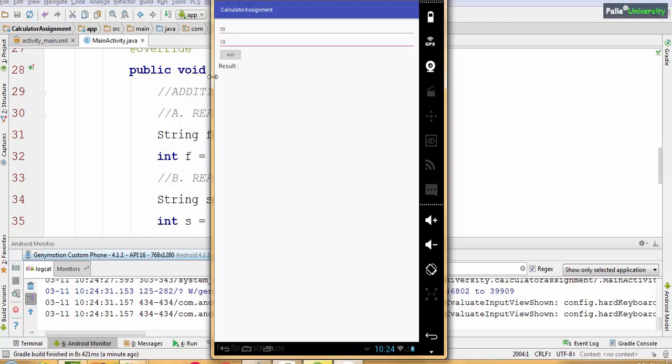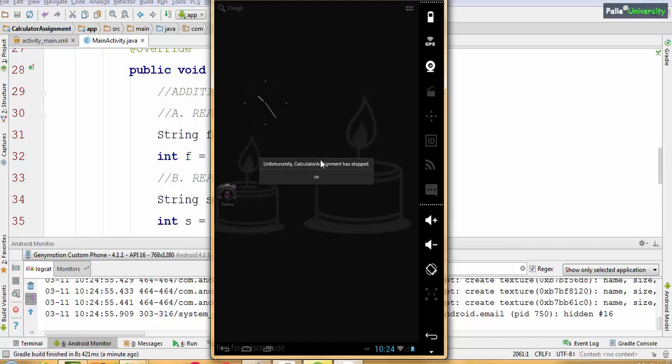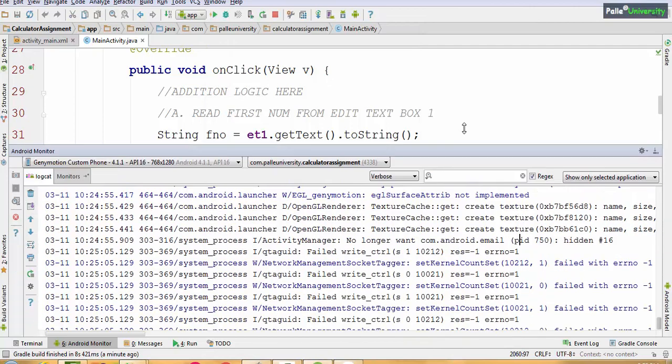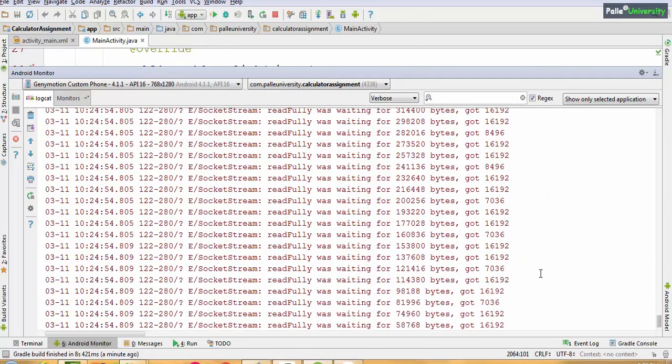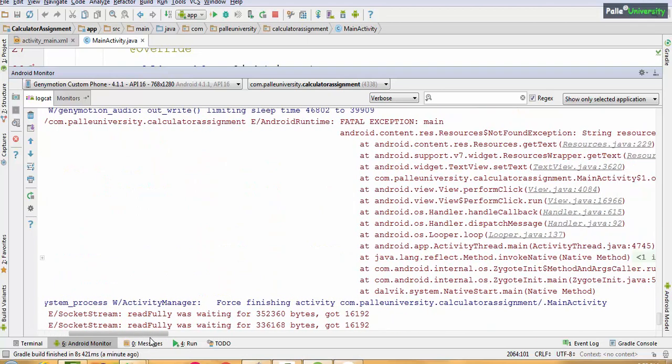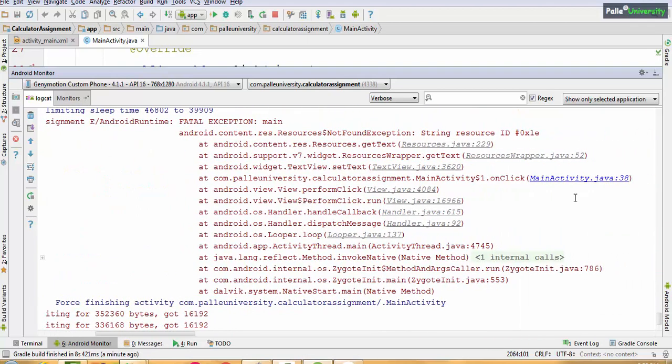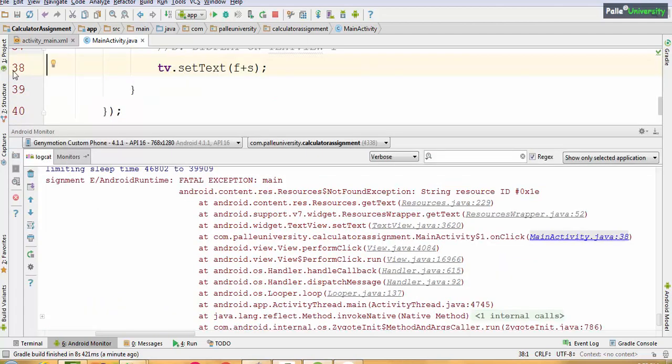Let me show you. Observe, unfortunately calculator has stopped. When this happens, don't click the OK button. As I told you already, you have to go to logcat, search for errors. You can observe the error here. Search for your file name in blue color. Your application is crashing in this Java file at this line number. Click this line number. See, the cursor is blinking at the setText method. You can observe here also. That means there is a problem with setText.